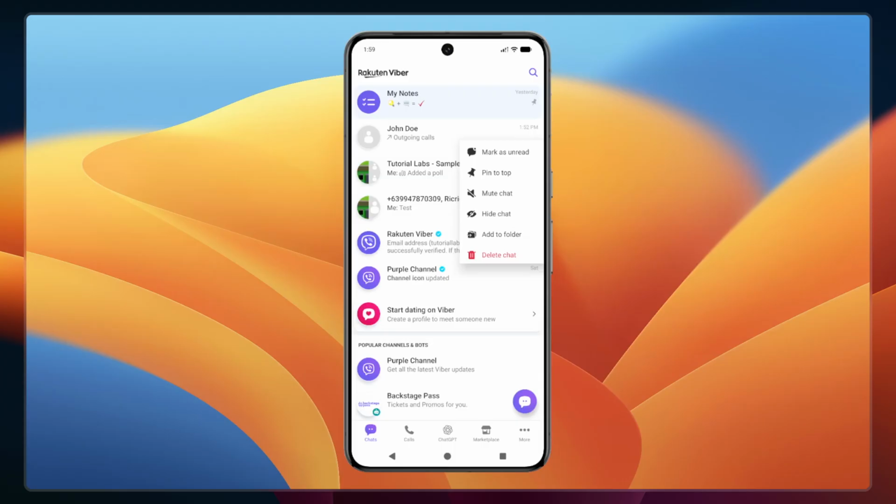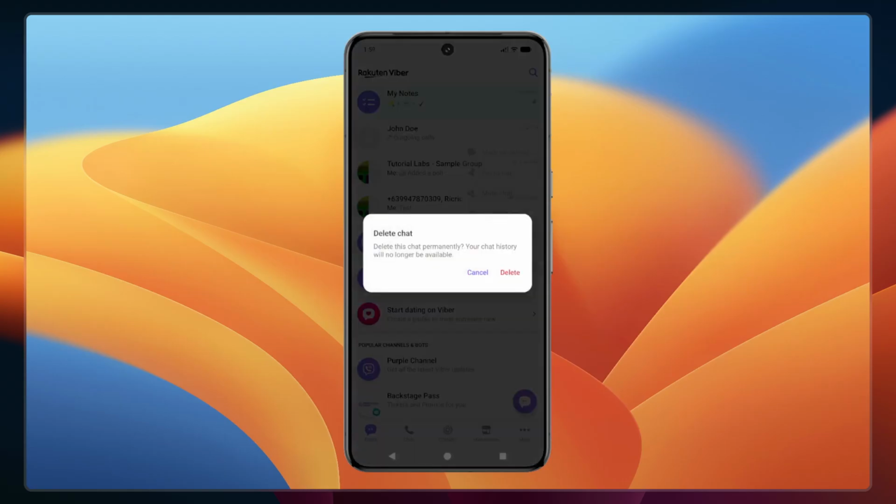After holding down on the conversation, you'll see a menu appear with different options. From this menu, tap on Delete Chat. This option is specifically designed to remove all the messages and call history you've had with this contact from your device. It's important to note that this action only affects your side of the conversation, so the other person will still have access to their copy of your chat history.